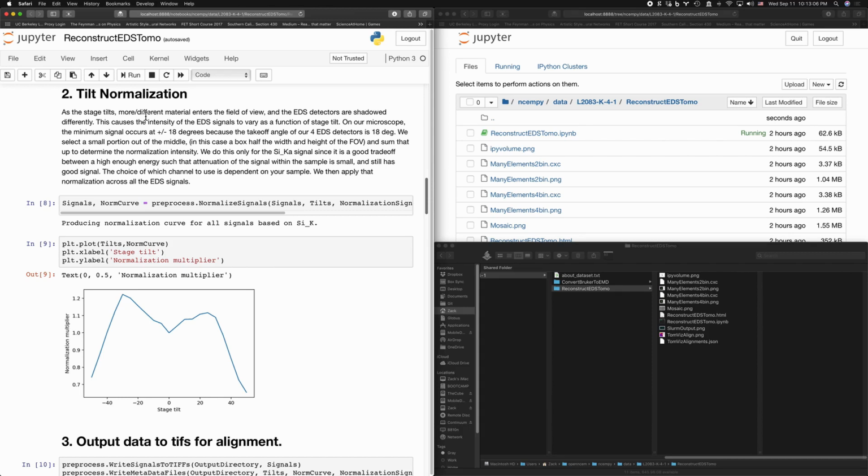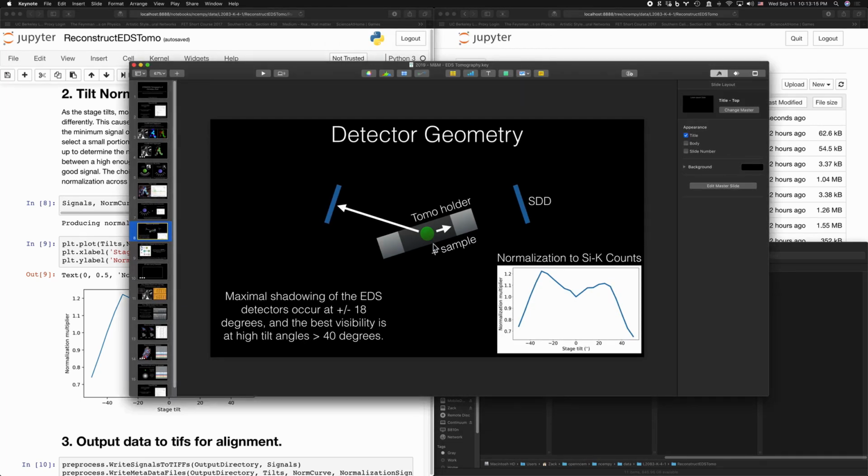In the case of EDS, though, what you have is kind of an opposite effect. So in fact, I'll show you in the keynote. Here, you have your tomo holder and you have the EDS detectors at, in our case, the takeoff angle is 18 degrees. So when the tomography holder is tilted to plus or minus 18 degrees, you have the lowest solid angle for detection of X-rays by the EDS detector. And so you get the fewest counts.